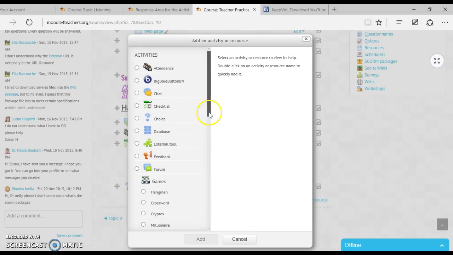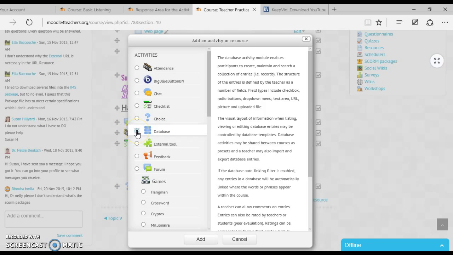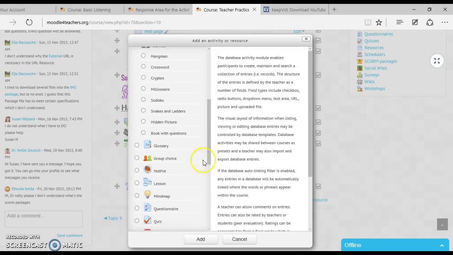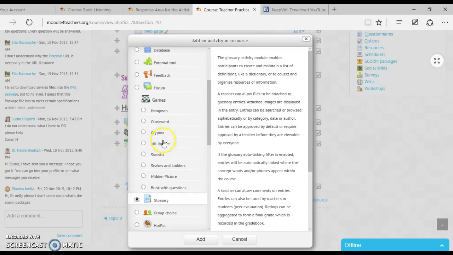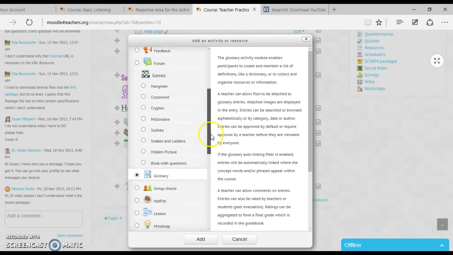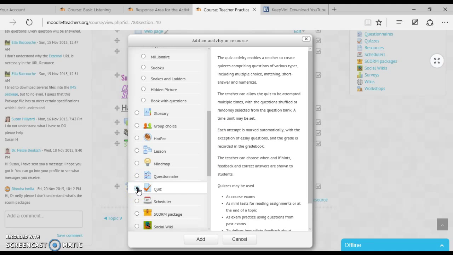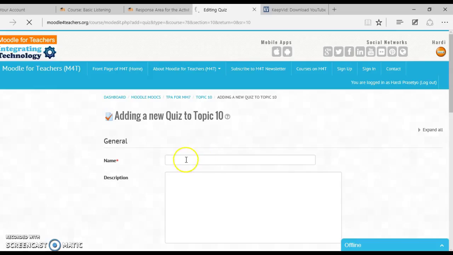In fact, we can have some games. So we have some database. Alright, so what about some glossary here? Glossary here. Create and maintain a list of definitions like a dictionary or to collect or organize resources information. So let's have a quiz, for example. Alright, add some quiz, for example. Right. Okay, editing a quiz.